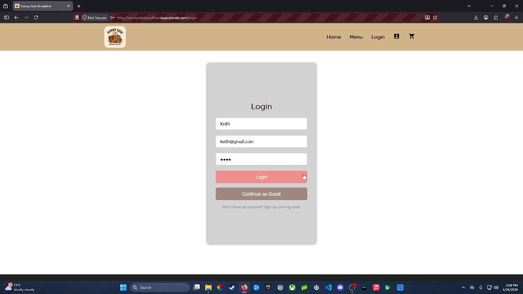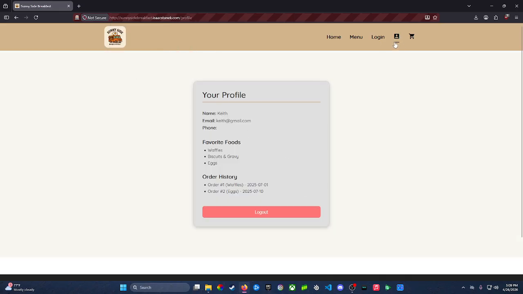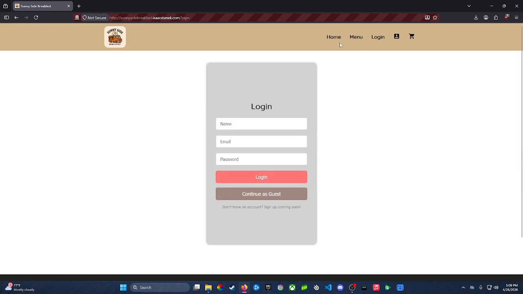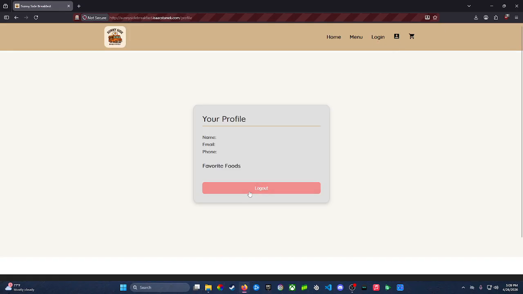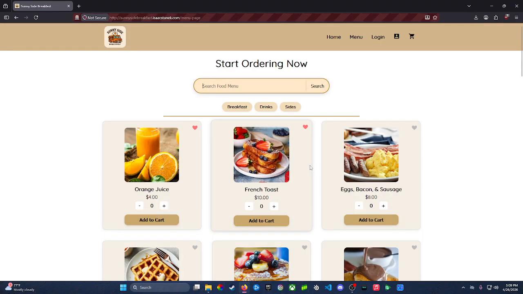This is just what it would look and feel like if we were using a real thing. And yeah, so here it takes you to this profile page, which just displays your info, a hard-coded favorite foods, and a hard-coded order history. And so here we can log out, and we go back here. There's also a guest option, which just shows nothing. So yeah, so now some backend integration, which is the core of this project.